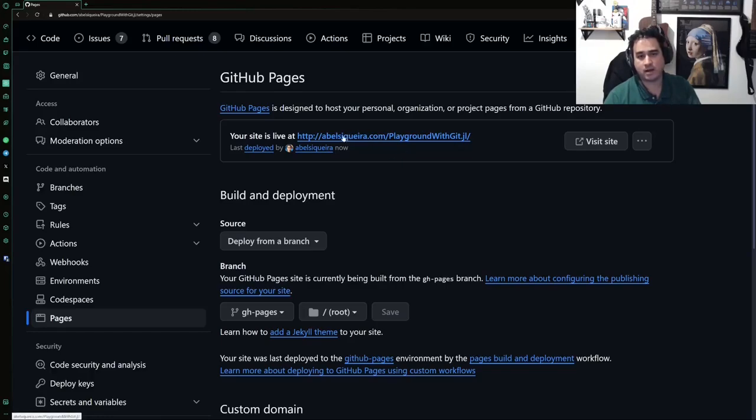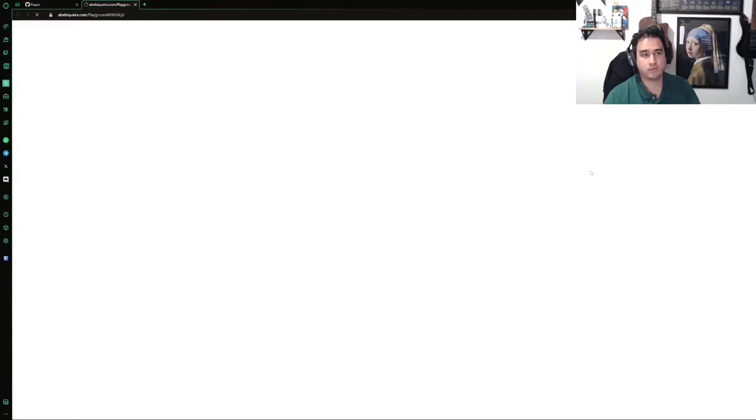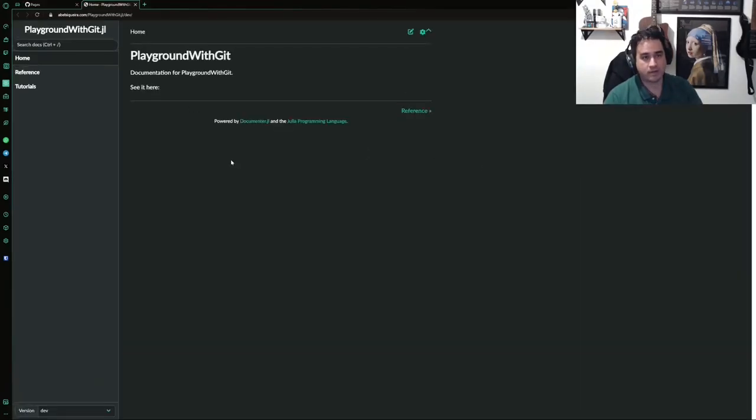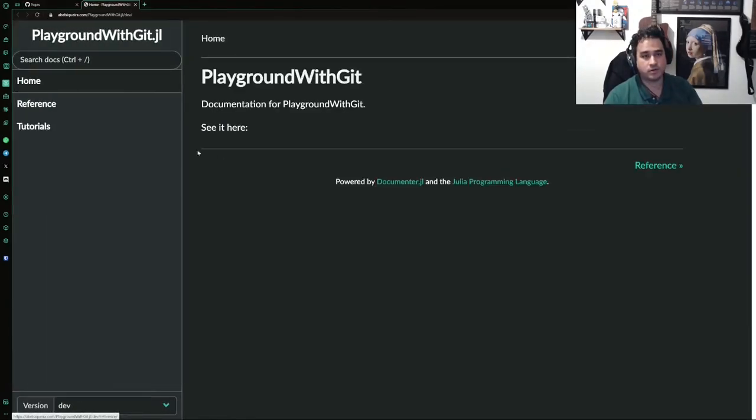So my abelsiqueira.com is a GitHub custom domain website. So it looks like abelsiqueira.com/whatever, but in your case, it would be like GitHub username.github.io/this thing here. You can visit the website and see the documentation.